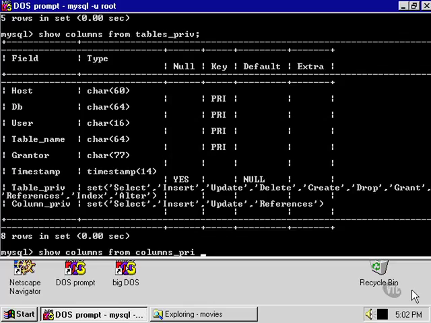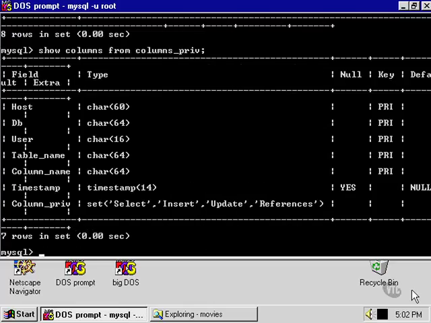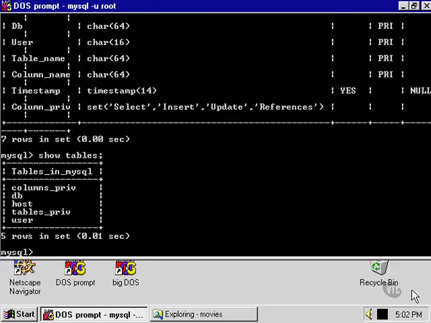If we take a look at columns_priv, we'll see that the information as regards tables and columns is stored in there. So this is what happens when we use the grant and revoke commands. Information is placed into one or more of the tables, columns, DB, host, tables and user, depending on what kind of privileges we're granting. If we're granting global privileges, it'll go to the user table. If we're granting database specific privileges, that shall go in the DB table. For table specific privileges, tables, columns, columns_priv and so on.